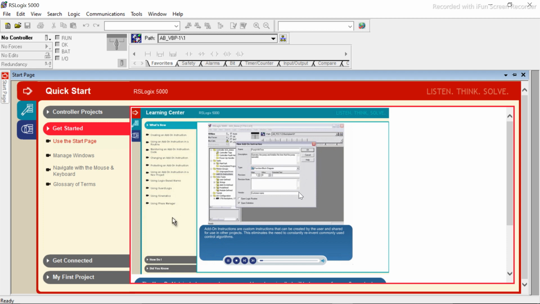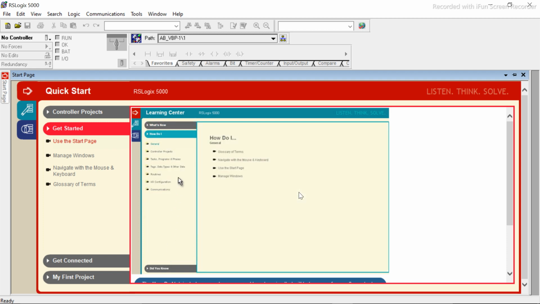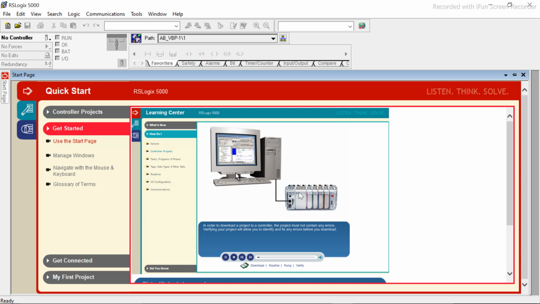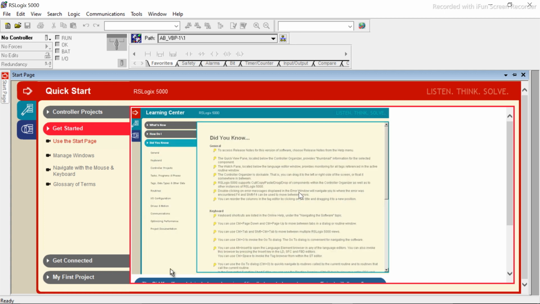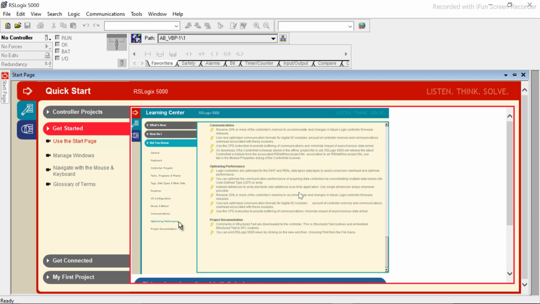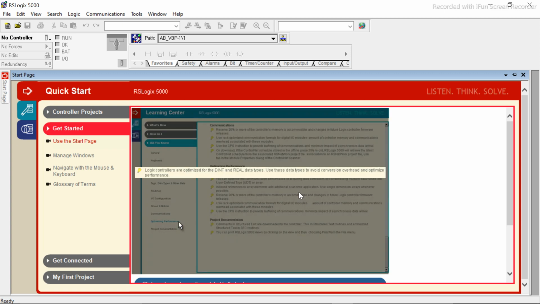The How Do I tab includes procedures grouped by categories that will help you perform software tasks. Click a category to see the available procedures. Click a title to start a procedure. In order to download a project to a controller, the project must not contain any errors. Verifying. The Did You Know tab includes categories of tips that can help you be more efficient with the software. Click a category to see tips related to that category.